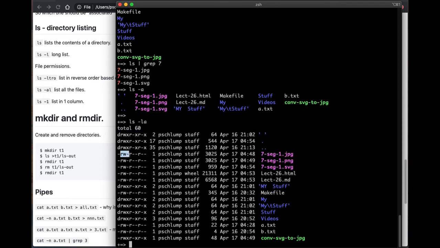Right here you'll see read and write. That little script we built, I set the execute permission with chmod, to change the permissions, and you'll notice it has read, write, and execute. If you want to be able to run something at the command line, it has to have execute.